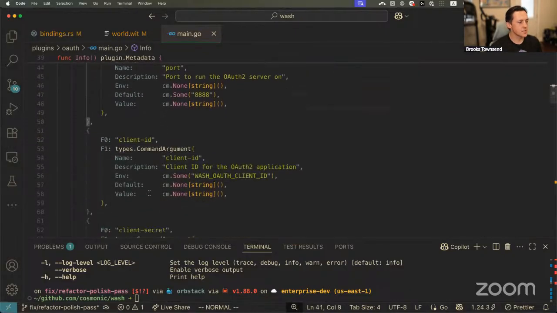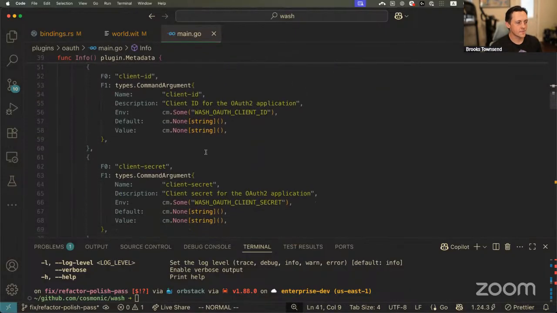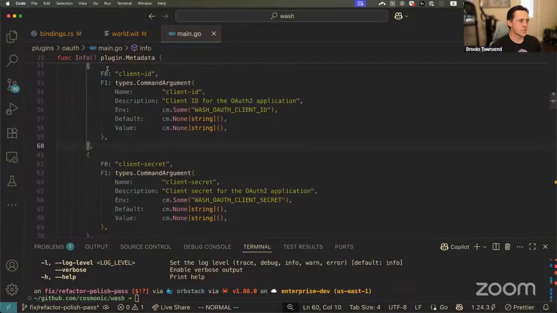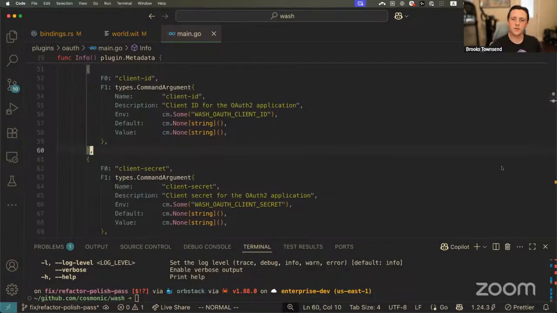So here's the example of client ID and client secret. Tuples are maybe a little bit weird in Go because there's not an official tuple type. But hey, we deal with it. So I can say that I have this command argument called client ID. Here's the name, here's the description, here's the environment variable to parse from.